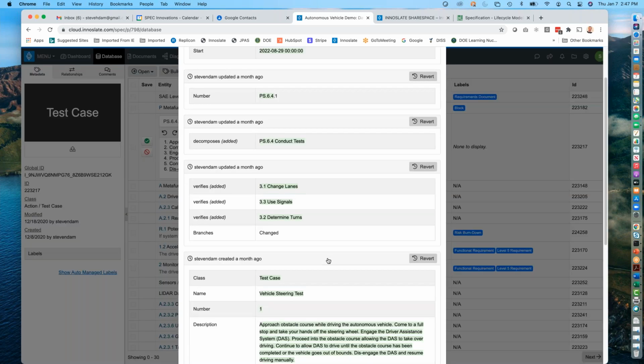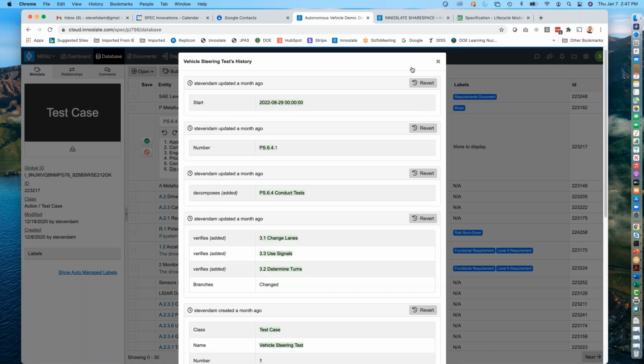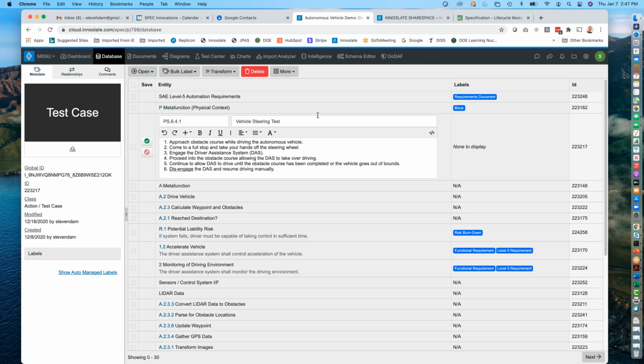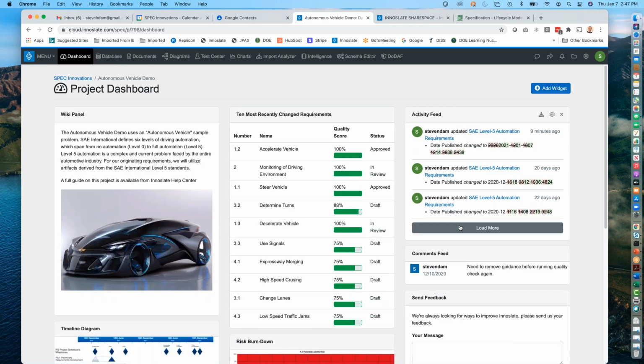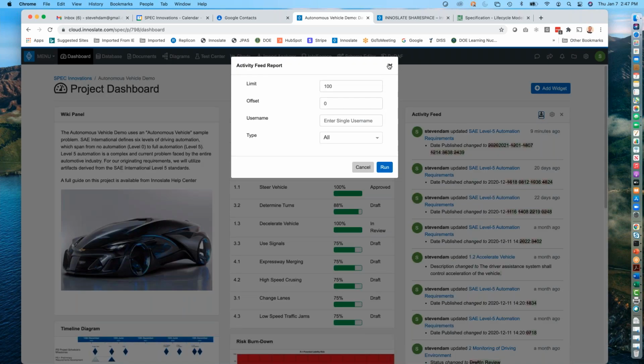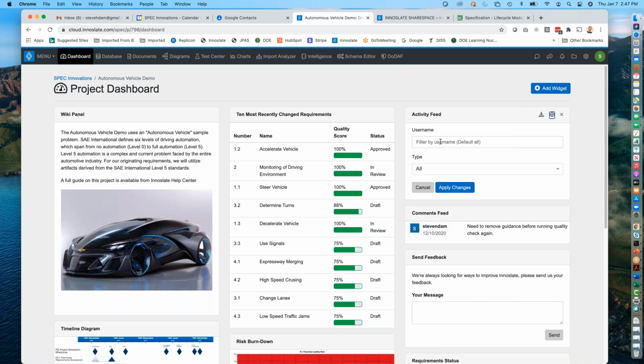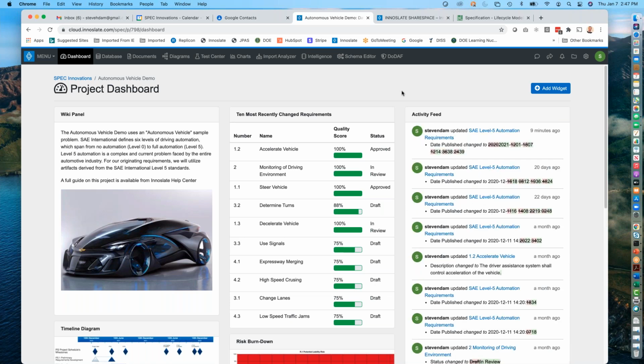It shows all the changes, who changed it, when they changed it. It doesn't exactly have why they changed it, but it at least has who changed it and when and how it was changed. So that's a great way to work with it. I mentioned the activity feed. That's here up on the dashboard, and you can see who did what when. You can even sort this by individual users. That's the activity feed report. And then you can also sort it and filter it by username. So you can look for specific people, what did they work on, and how they were working with the tool.